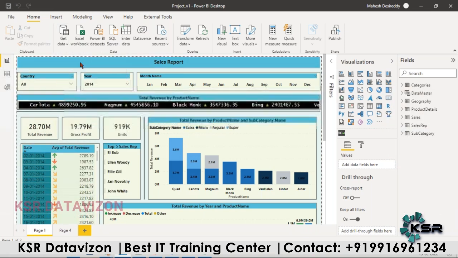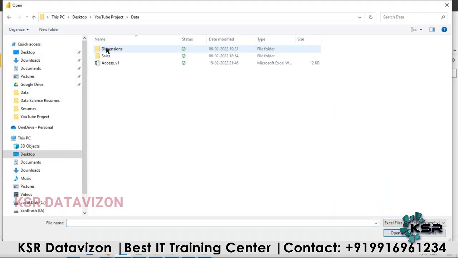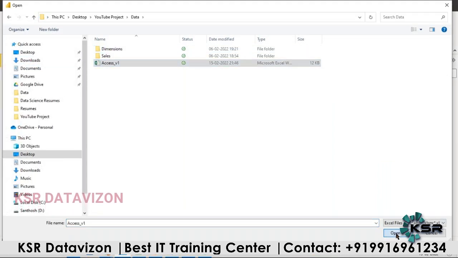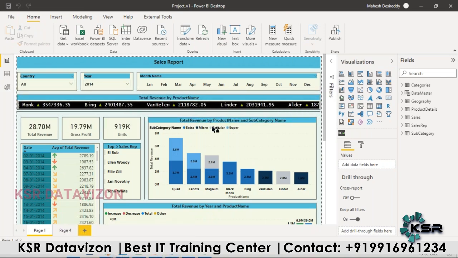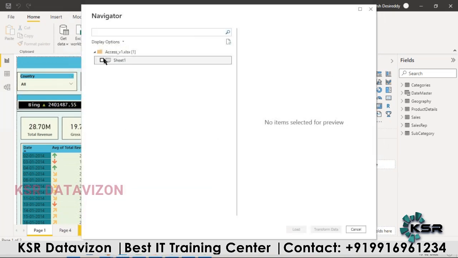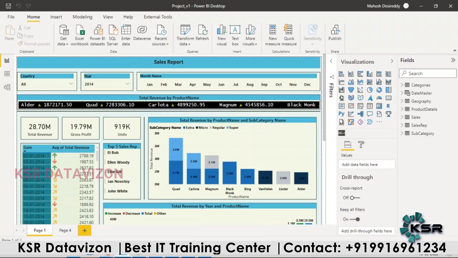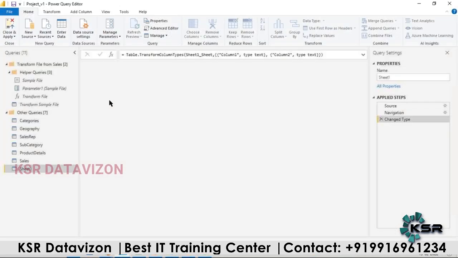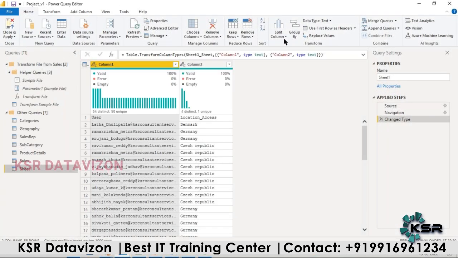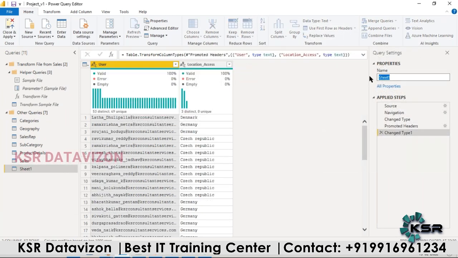Now I'll go and get the data, and I'll go and get this access table. Now this is the access table. This requires some correction because the user and the location have been given as a first entry. Let's go with transform data. Once I click transform data, I'll make this the first header and I'll name this access data. That's all, nothing else.